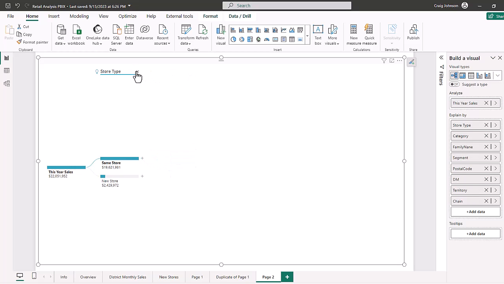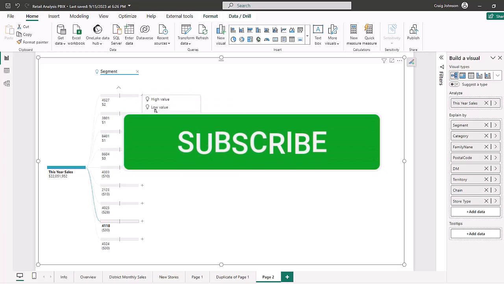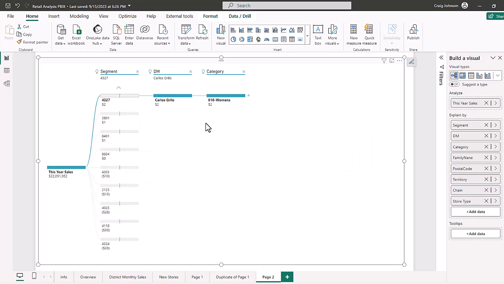And now we can take a look at the low values. So we'll start with the plus, select the low value. Now you will see the lowest value in the segments is $2. And if you click the plus icon and find the low value, you see that the lowest district manager is Carlos Grillo at $2. If you select it again, you can select that the women's is the lowest in the category. So that is selecting highest or lowest.